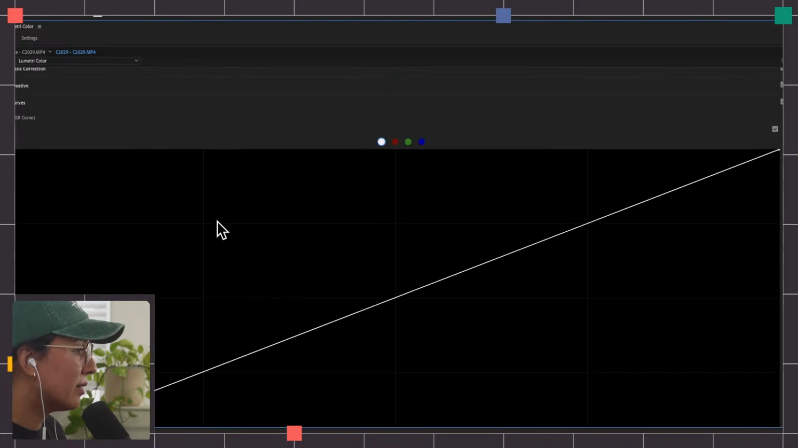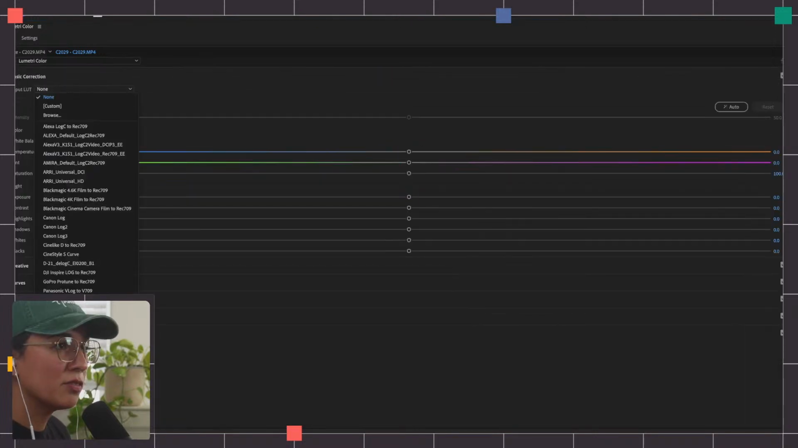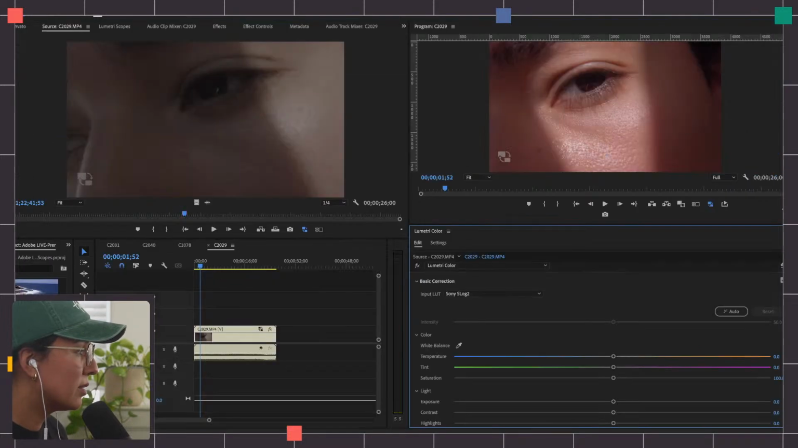And in here, I want to go to the top, basic correction, and grab myself a LUT. So now that makes it look fairly red, right? But it does bring the colors back. Do you see that? Okay, but I know that's not my skin tone.